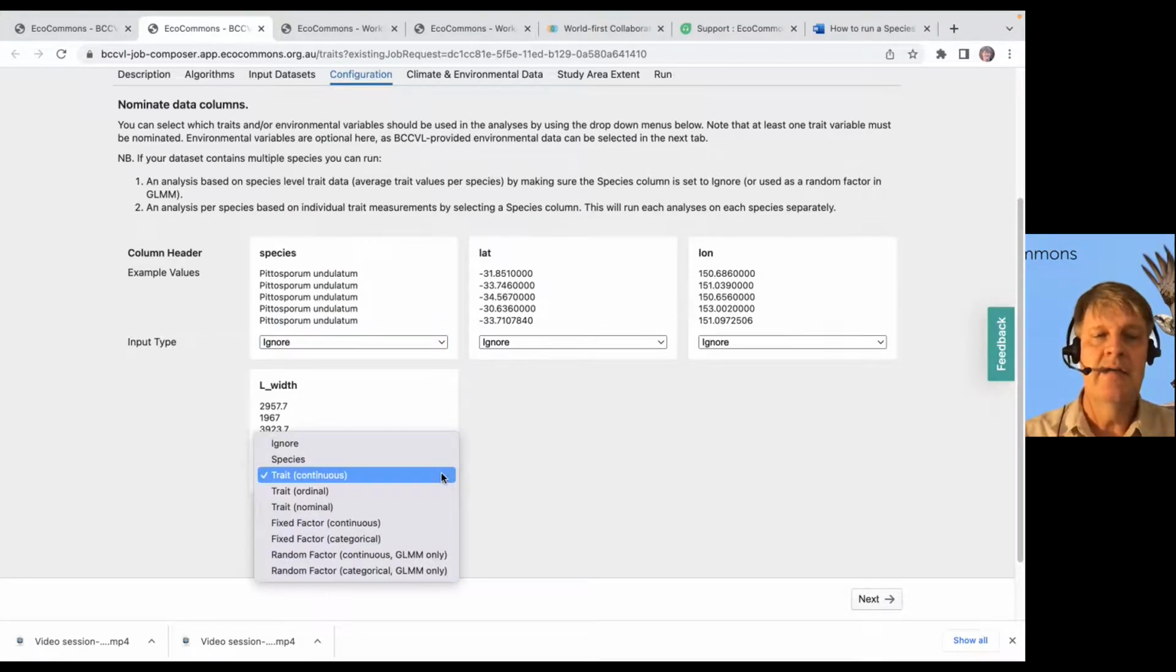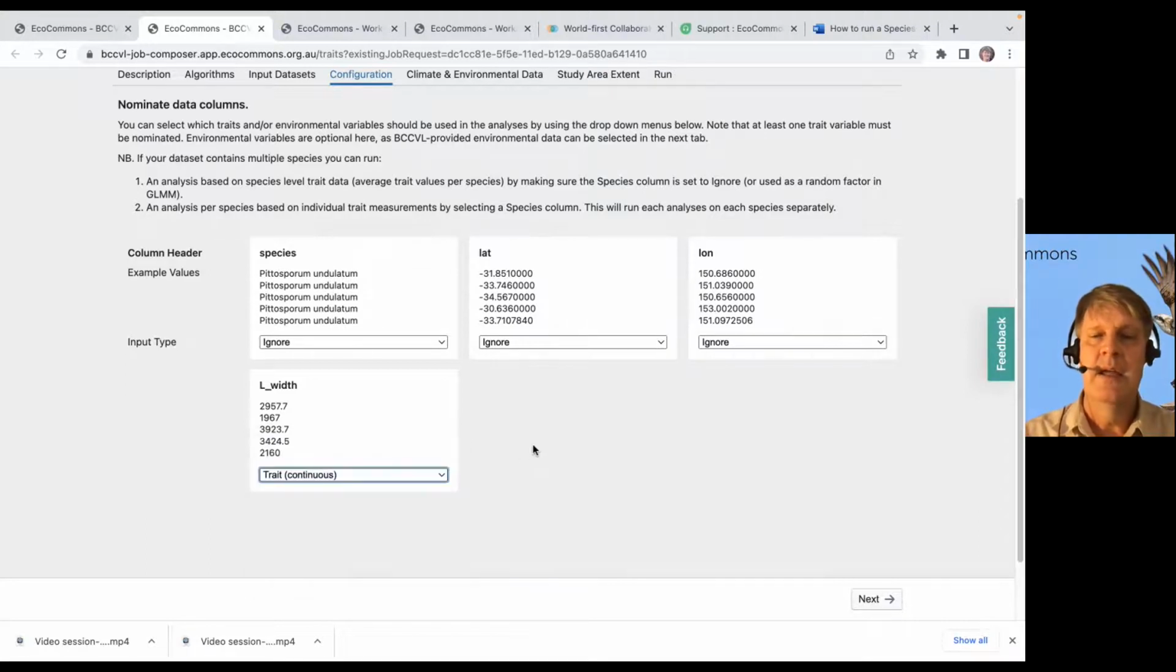So we're identifying that leaf width is a continuous variable, and it's a trait. And that's going to be our response variable. Trait is always going to be our response variable in the ones that we have accessible currently.